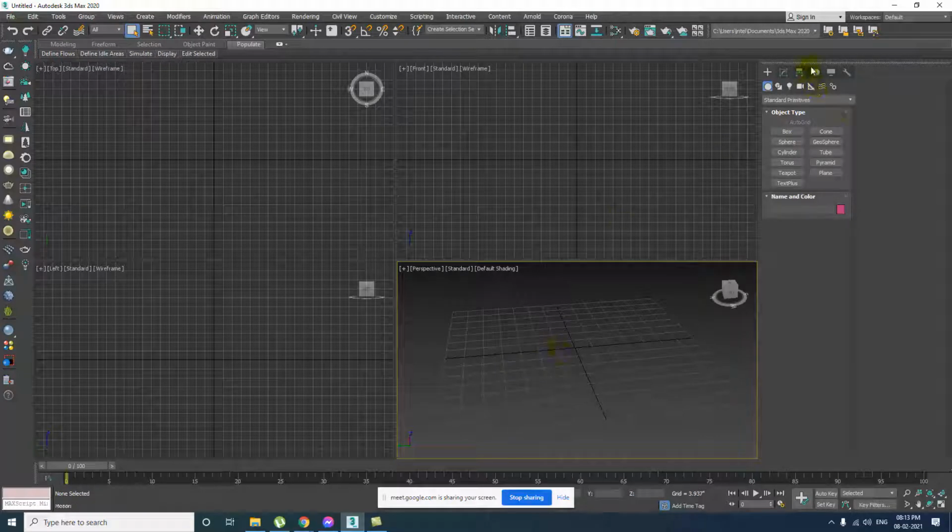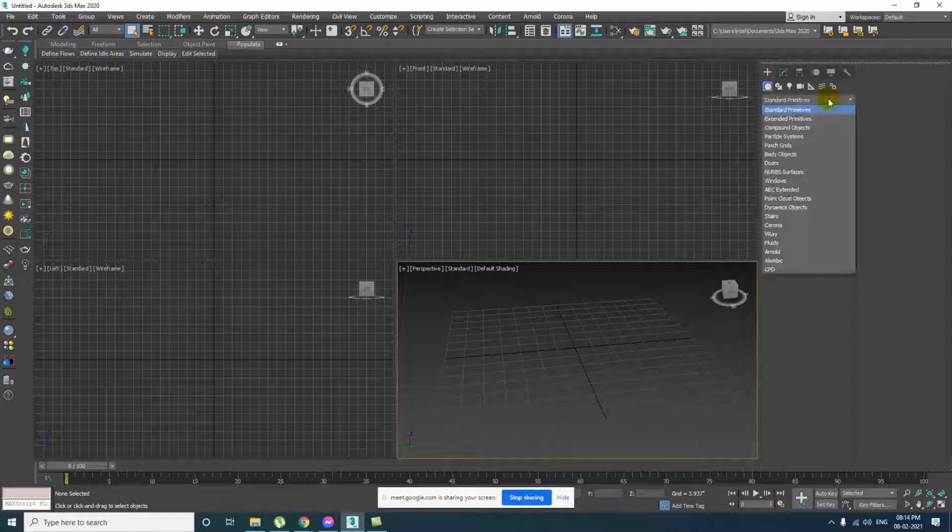Okay, I go to this command panel, and the first option is create. Hope you remember this. First panel is create, where we're going to create the object. At the create option, you will see there are different predefined shapes. By default, standard primitives is already selected. It's a drop down. I will tell you about this drop down afterwards.